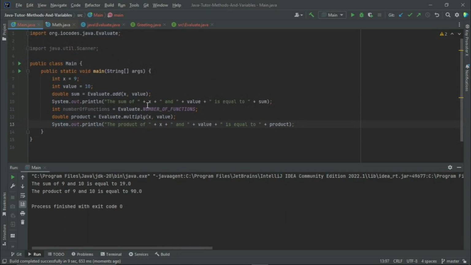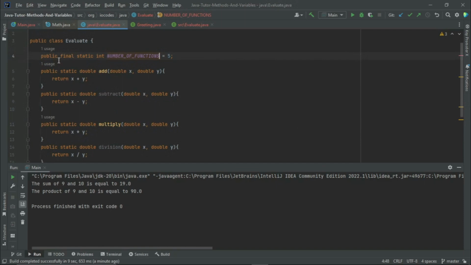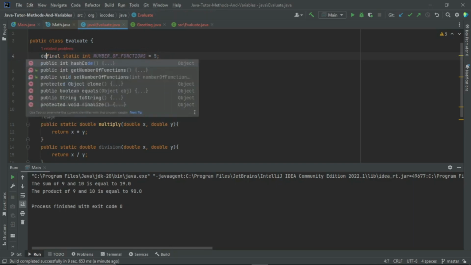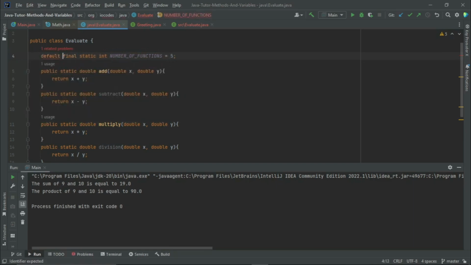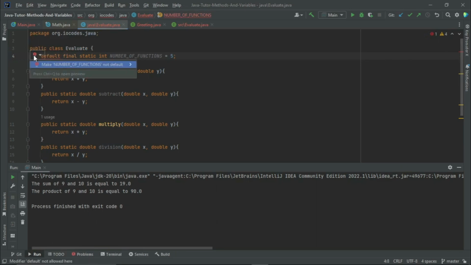You have seen the access modifiers. Like I said, we have protected, we have private, we have static, we have final, and we also have default. Now the default modifier is what I didn't really point out. So when I remove the static keyword from this, automatically it's a default modifier.